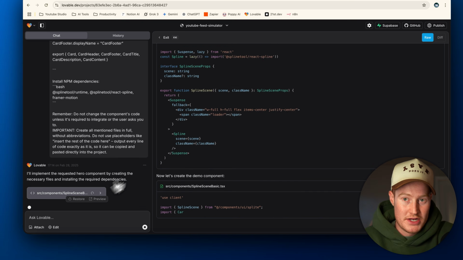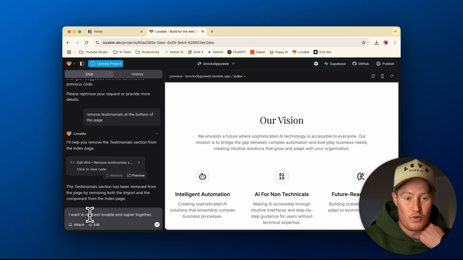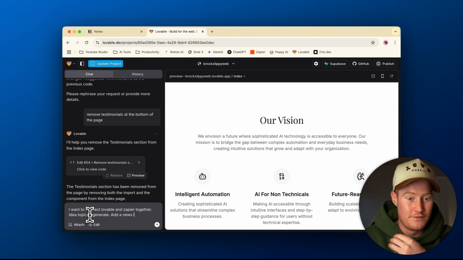Now that we got that sorted and you understand that hack, what I need to do now is come down and add a sign-up form for our newsletter. This is where we're going to add the backend AI automation using Zapier. So I'm just going to prompt in here. I want to connect Lovable and Zapier together, add a newsletter to the website above. I want the footer to use a design that complements the theme of the website. Capture the name and the email addresses, and I'm going to send that off to Lovable.